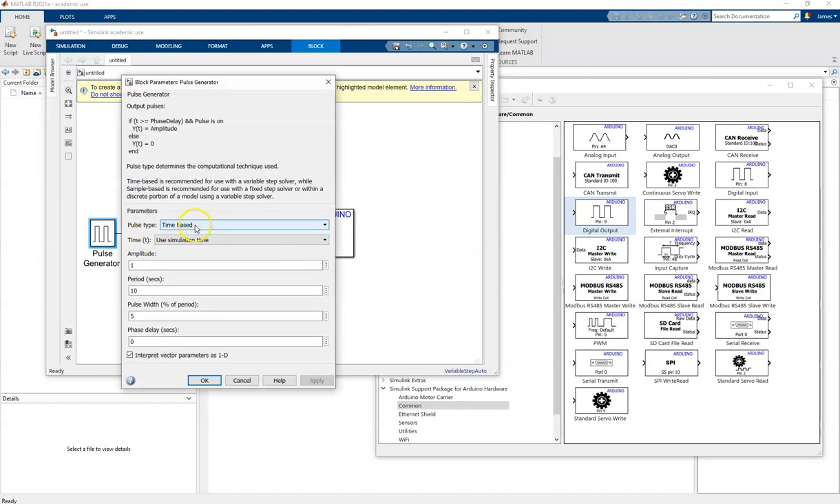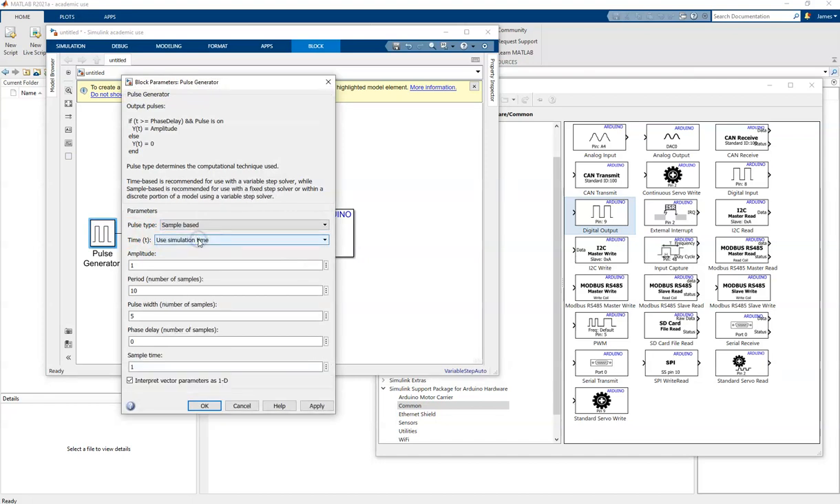The pulse generator, what I'm going to do is change it to sample based, and amplitude I'm going to keep the same, which is 1. Period I'm going to keep the same, number of samples 10, pulse width number of samples is 5. And then the sample time by default is 1. So what I'm going to do is change this to 0.1.